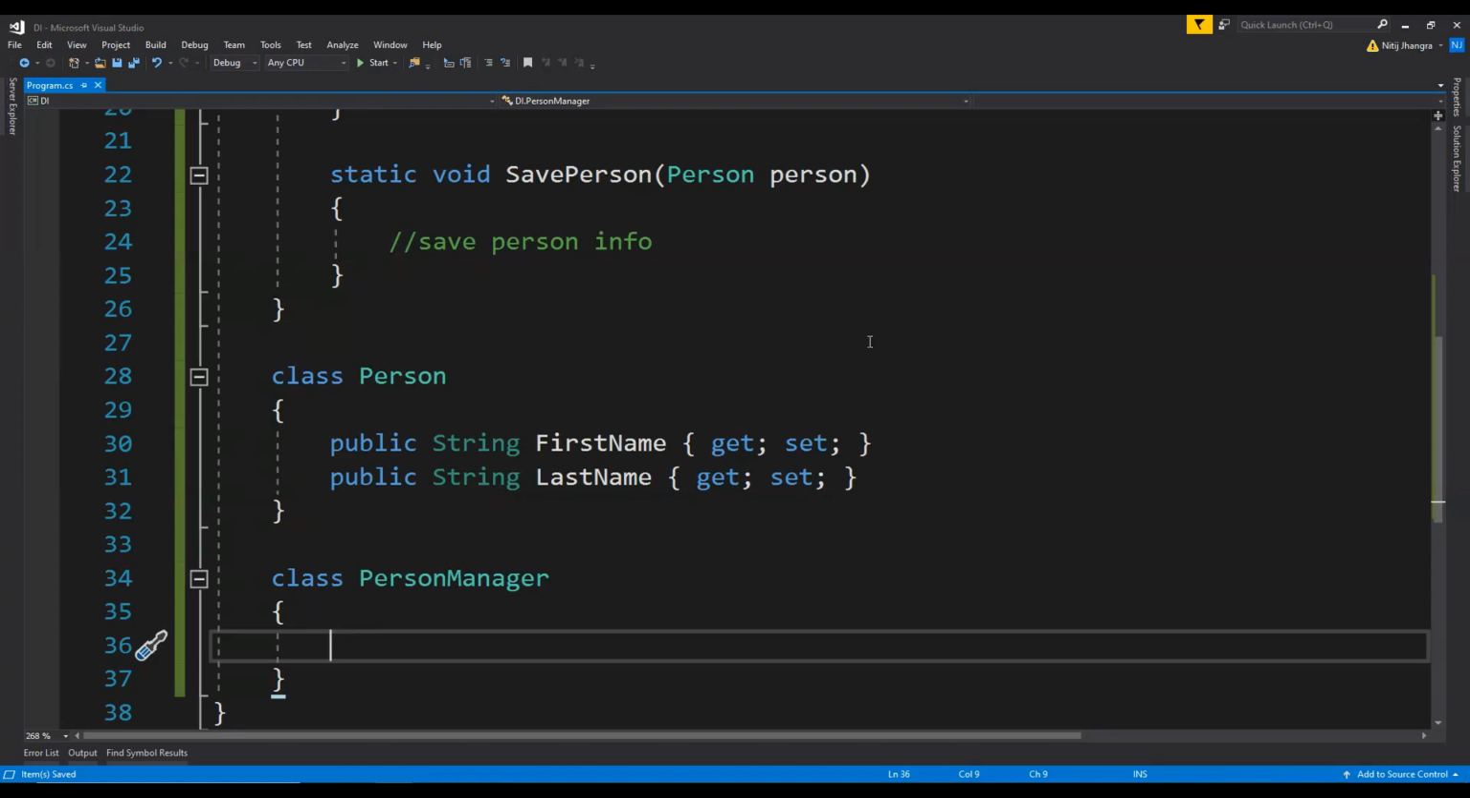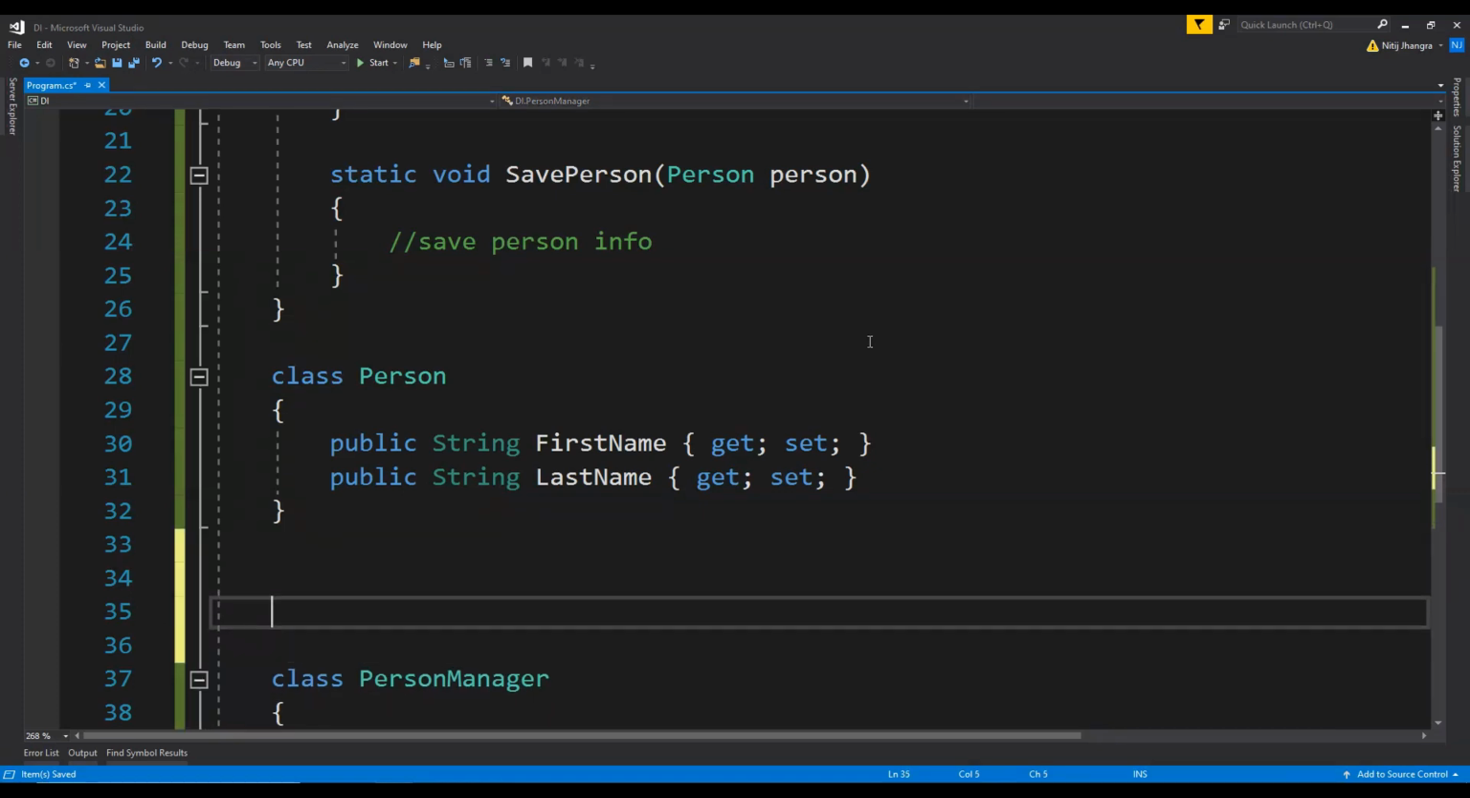So this is the person manager class, but before we do anything else over here, let's also create a person data manager.